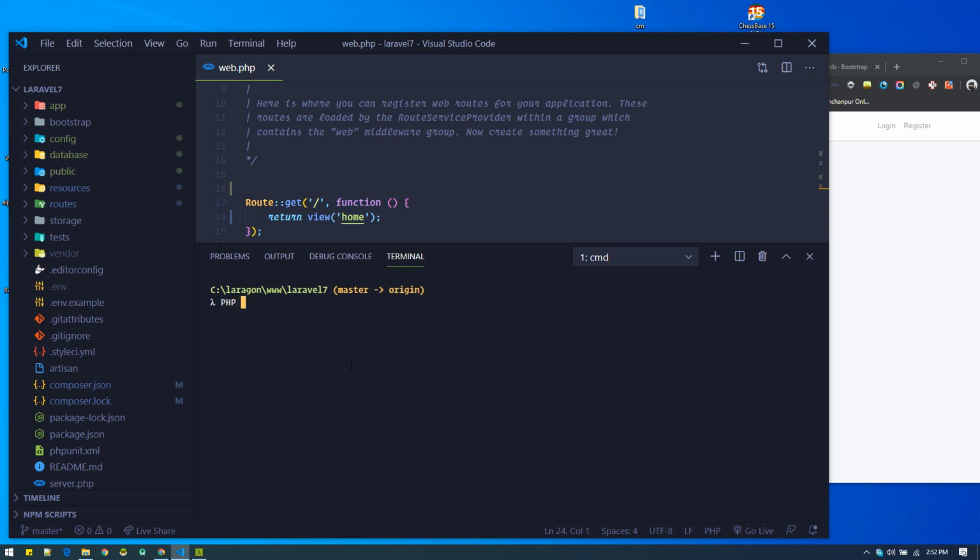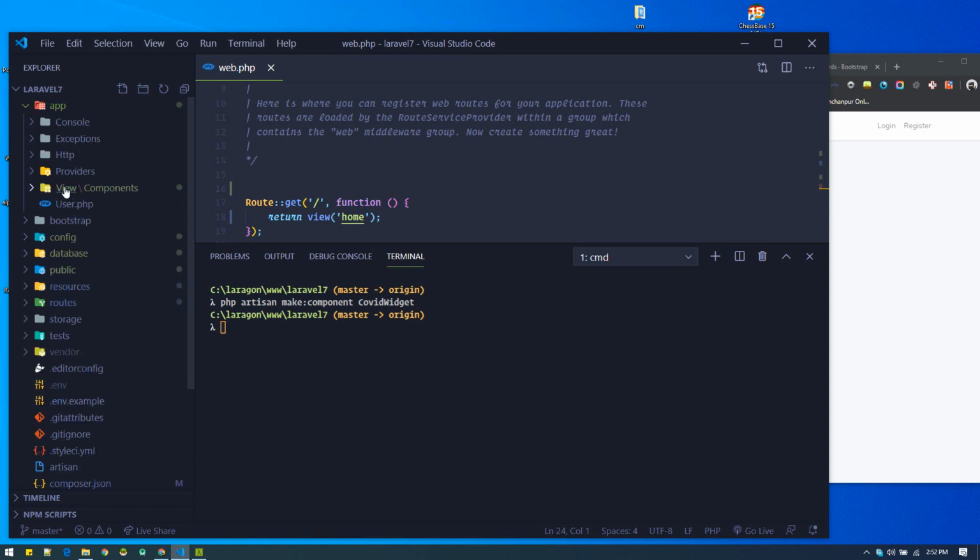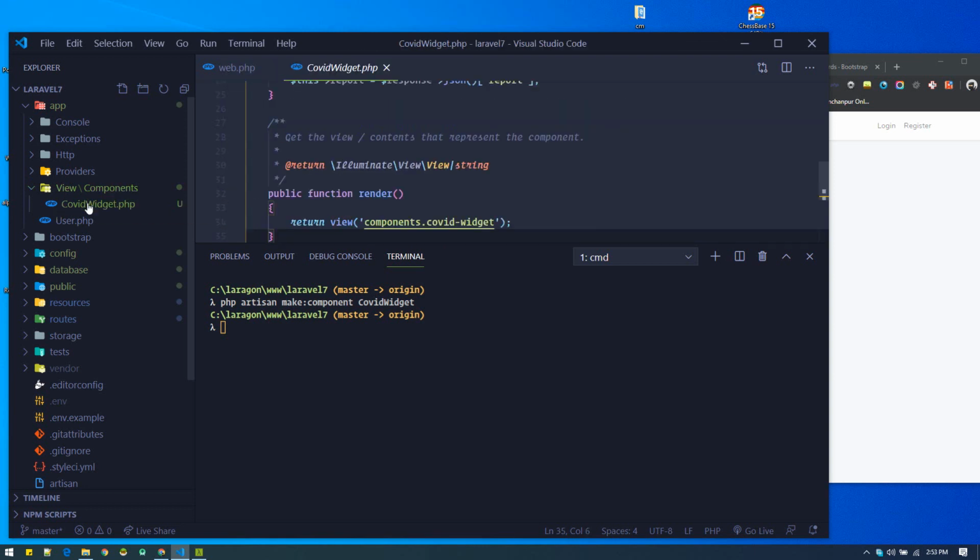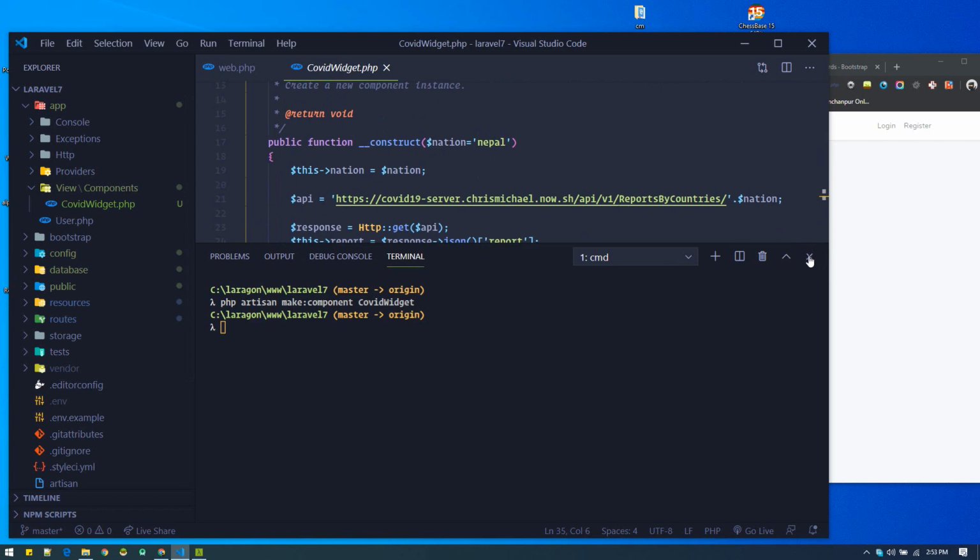You can run that by the artisan command, php artisan make:component, and then the name of the component. I will call it COVID widget. When you hit enter, it will generate two files. If you go to app, you will see the View folder, and inside the View folder there is a Components folder. There you can see this COVID widget component.